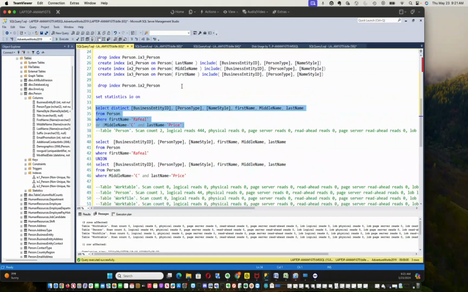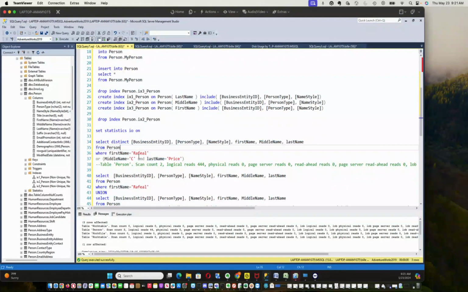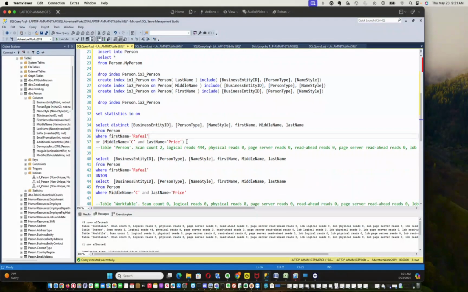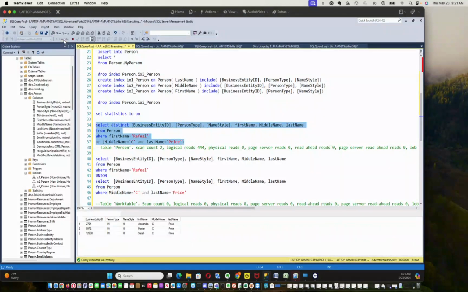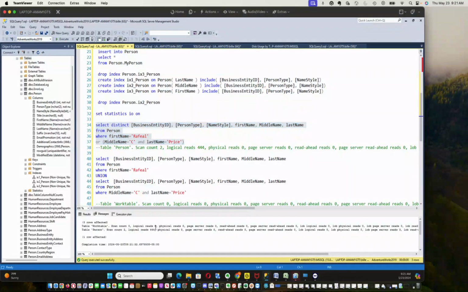Just so you know, we've got indexes on all the columns in the WHERE clause: an index on last name, middle name, and first name. When we run this statement, and what I've done here is turn SET STATISTICS IO ON, which enables the output you're seeing down here. We're going to run our statement that's got the OR, and go to the messages tab. That's where this information gets displayed. And so we've got logical reads against the person table sitting at 444.